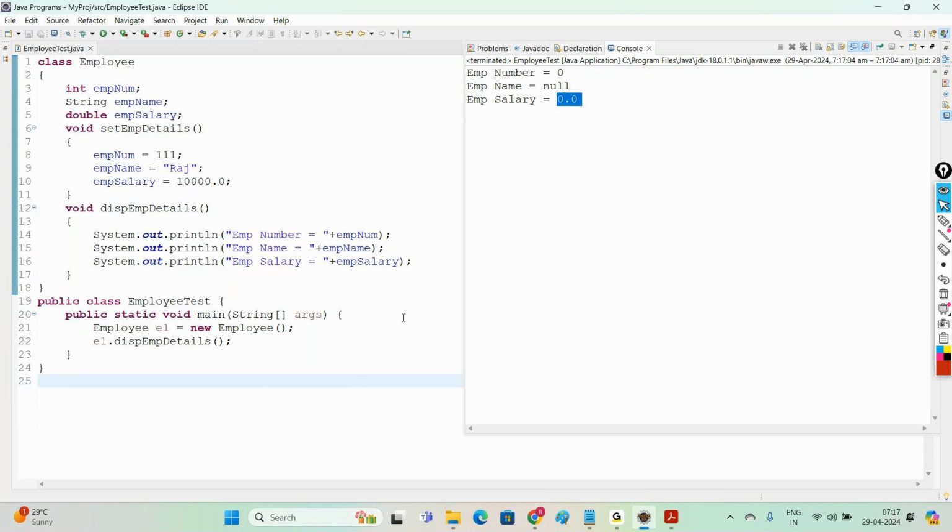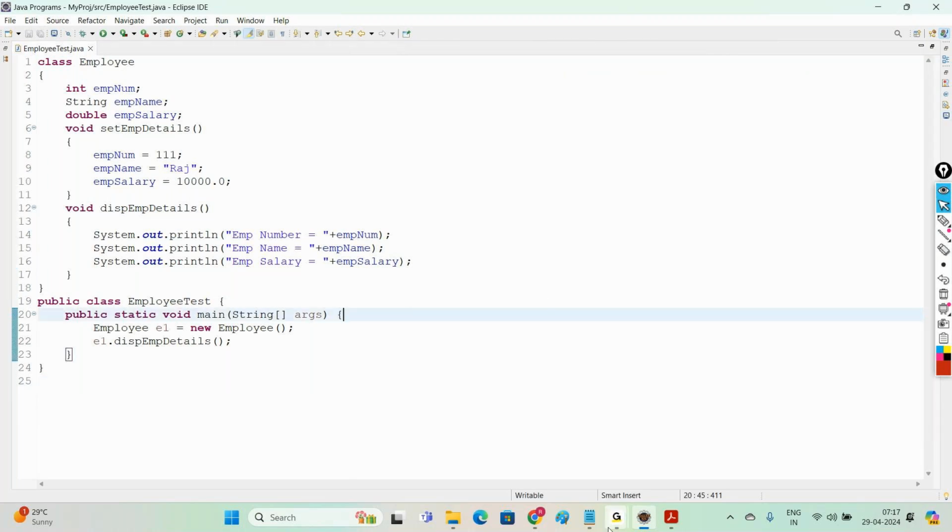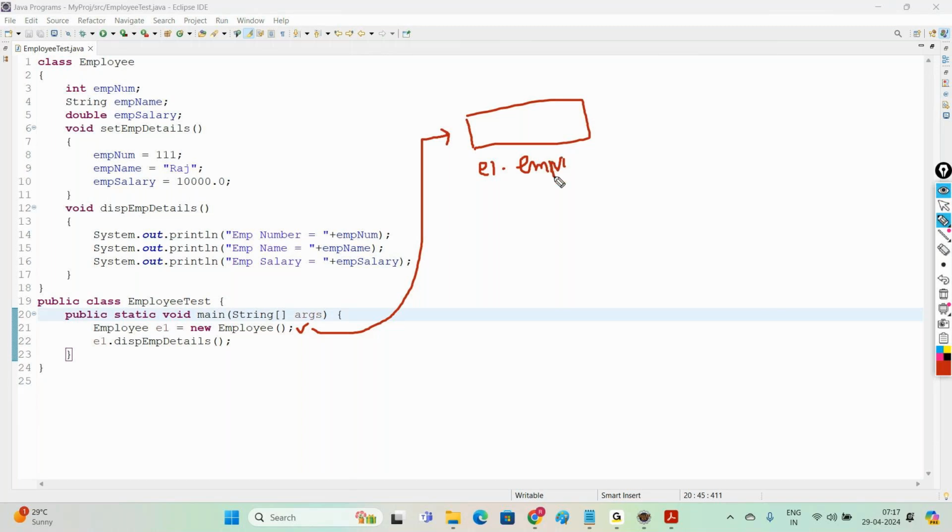0, null, 0.0, because whenever you create an object of a class, so when you create this employee object, what is going to happen? It's going to allocate new memory for your object, and it's going to allocate memory for your data members referred with object name: e1.employee number, e1.employee name, then e1.employee salary.